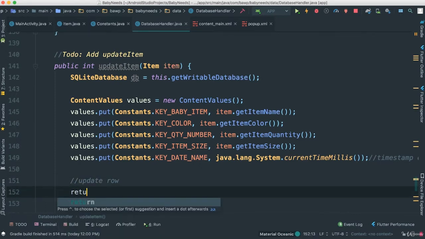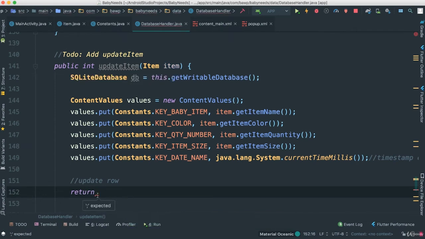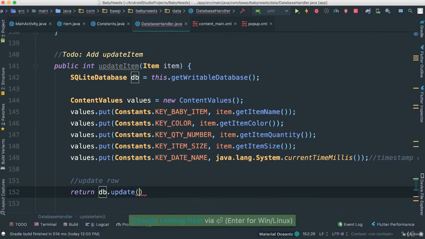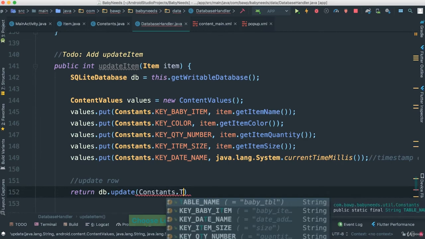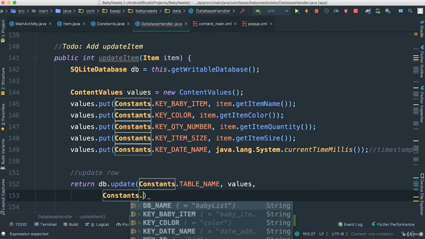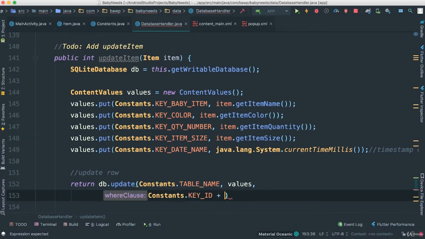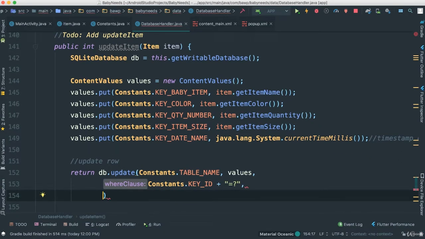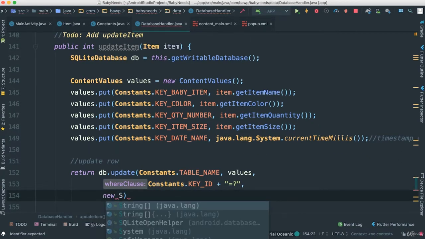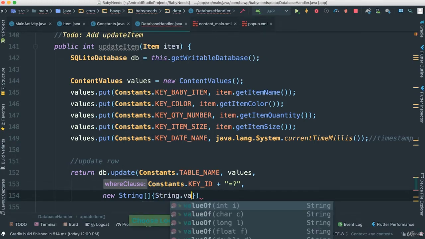In this case here, I'm going to say return, because remember, whenever we update something, we're going to return the ID of that row. So in this case here, I'm going to say db.update, invoke that method, Constants.TABLE_NAME. I'm going to pass the values, and then I'm going to pass Constants.KEY_ID, right? Because we have to pass a key ID. And I'm going to say plus equal exclamation mark like that, comma, and then I'm going to pass the clause, which is going to be what it is that we are going to pass in the ID. Okay, so String, I'm going to put it all in a string array. It's going to be String.valueOf, I'm going to pass the ID.